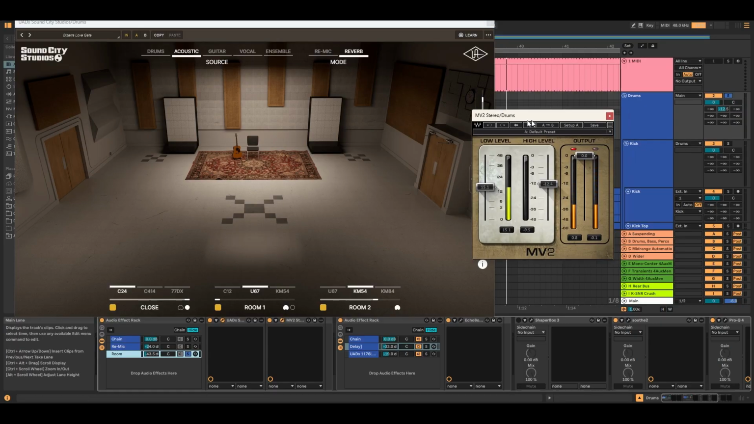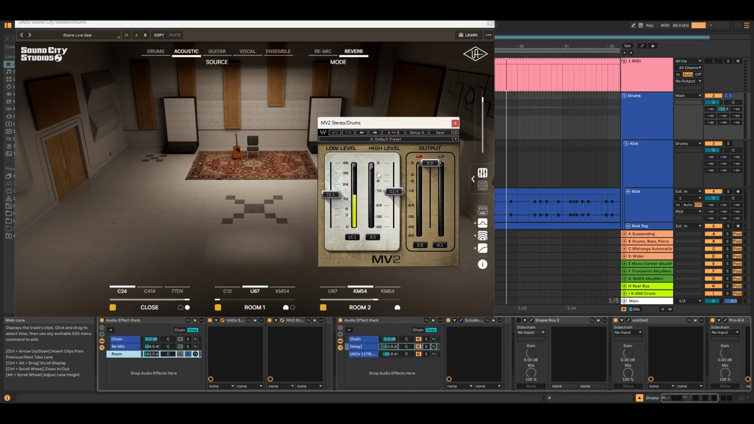And then I have the MV2 stereo by Waves, and I am crushing this fucking thing. Look at that. I don't think there is a space in between that. Basically, what this plugin is doing is taking the low-level information and bringing it up and taking the high-level information and crushing it down to create a very dense reverb sound.